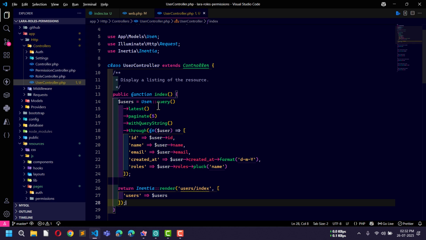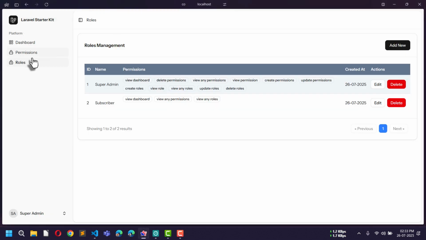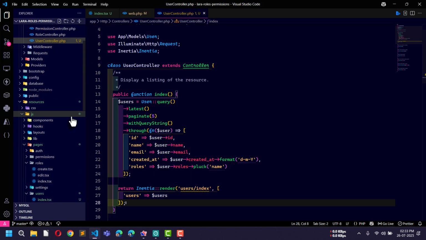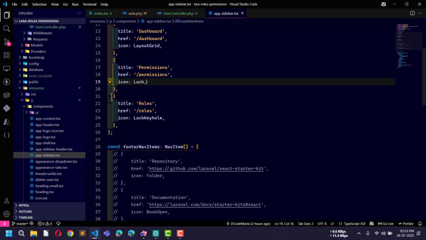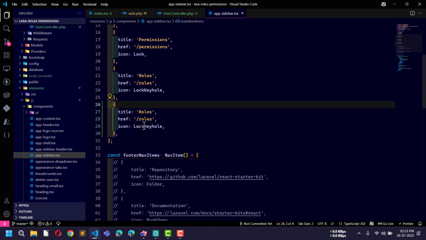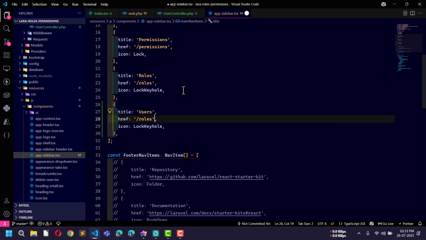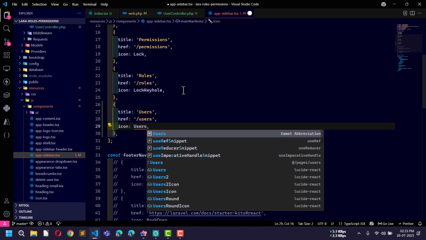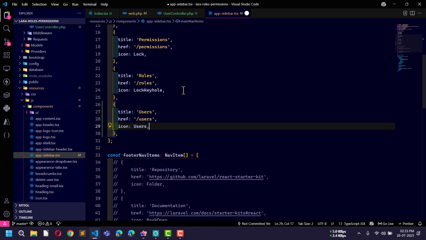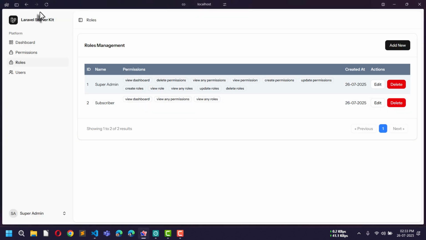Okay, now save this, go to the browser, and here we first need to create a user link in the sidebar. So for this what we will do is just go to components and then open app-sidebar, and let me duplicate this and just use users and just use users, and import from lucide-react, and just come here.